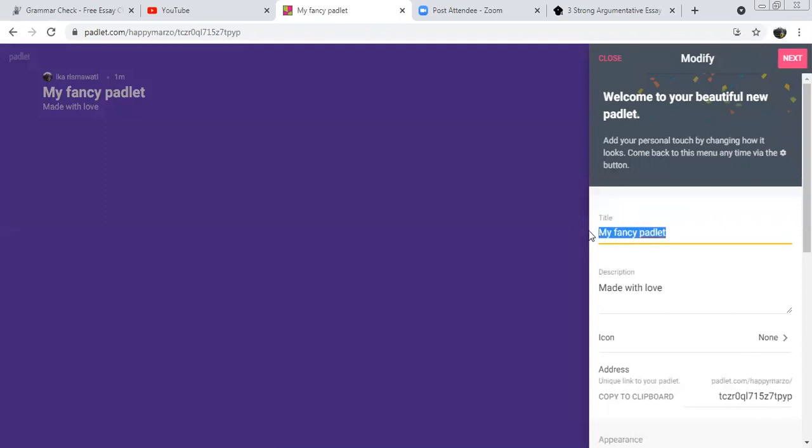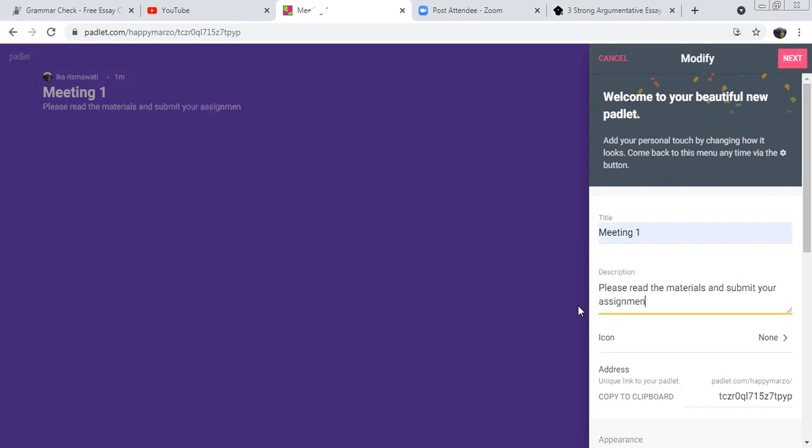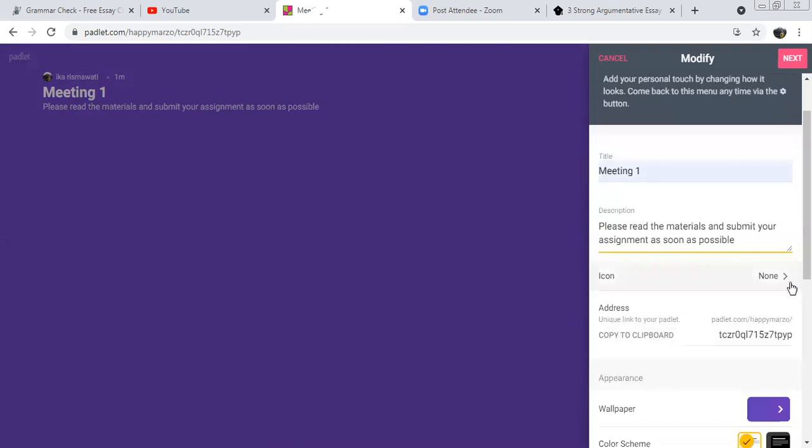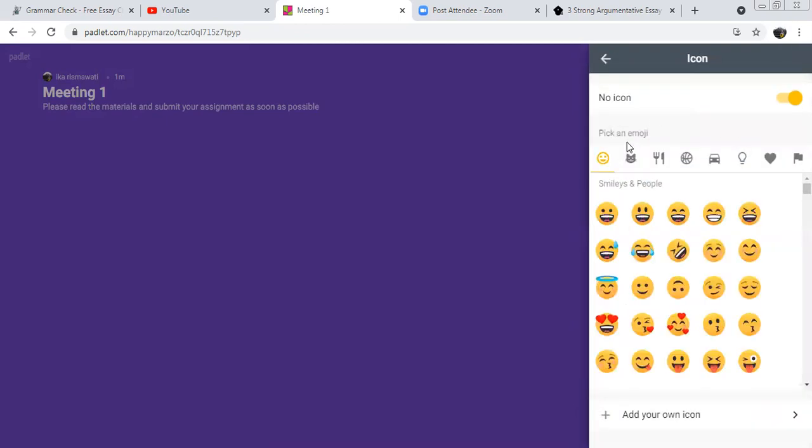Okay, we can write the title, maybe meeting first. And then we can write the description: please read the materials and submit your assignment as soon as possible. And then we can choose the icon here.